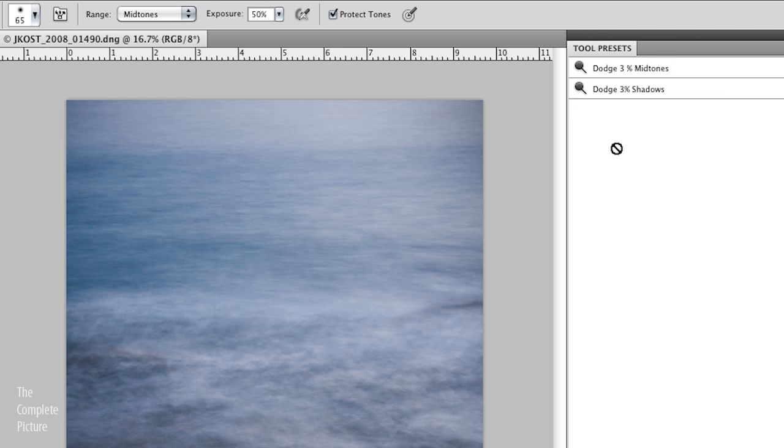So let's tap the O key. You can see here that I've got a Dodge tool that is set to 3% in the midtones, because by default the exposure value here is set to 50, which is way too heavy-handed. So instead of coming in here and changing it all the time, now I can just set this up as my tool preset.